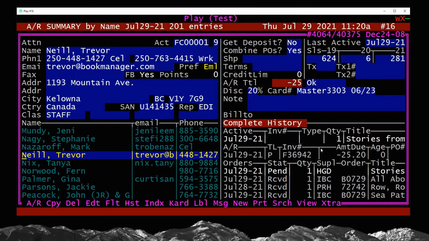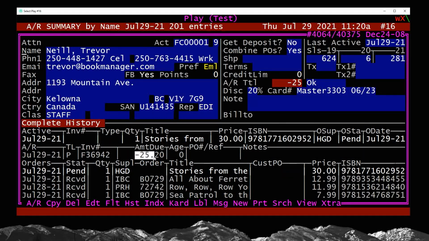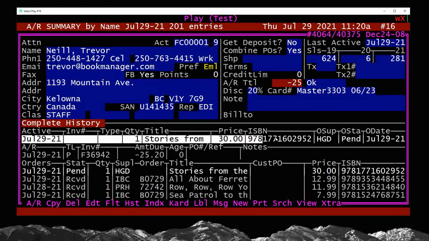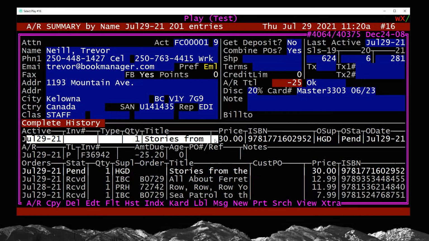So if I look at my account here and I press enter, I'm going to see that I have a payment amount. And then under the new active area, I'm also going to see I have an active order. And under the orders area, I'm going to have an order as well. So this would likely be an indication that, oh yes, they have a credit on the account and they also have something on order or in the active area. So that's likely a very good candidate and likely a prepayment.